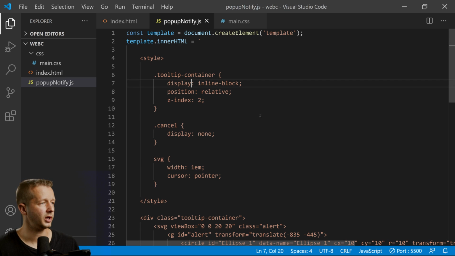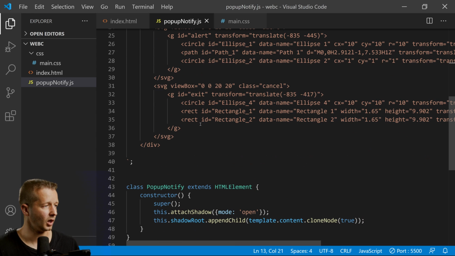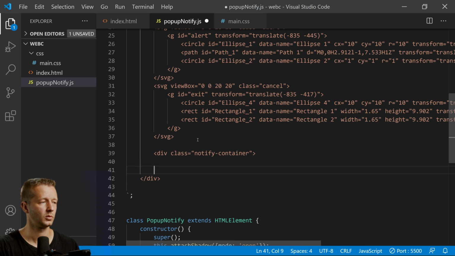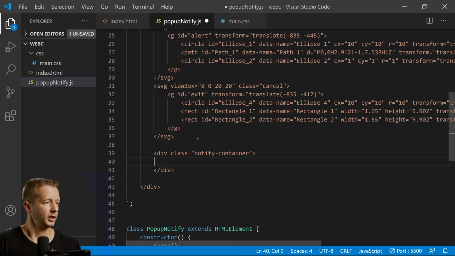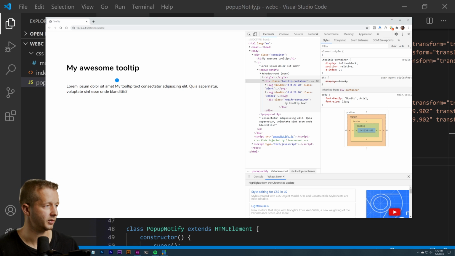So now what we want to do is we're going to take our notify container. So our notify container doesn't yet exist in our HTML. So our notify container is just going to go outside of the SVG, and we're going to say div class equals notify container. And right here, I'm just going to put my tooltip text or whatever like that, just so we can see it. So we're going to see now my tooltip text has been put in right there.